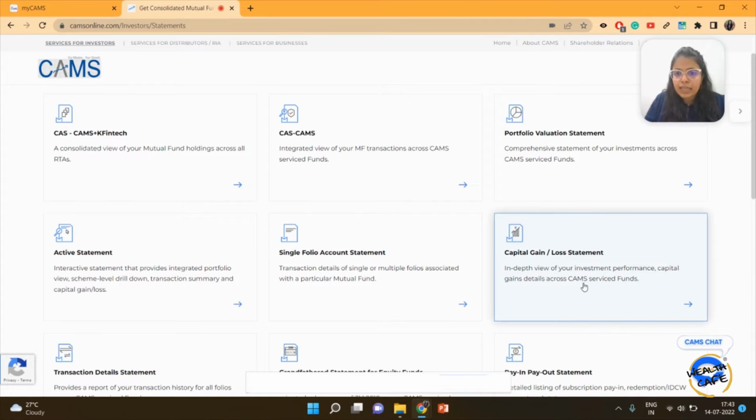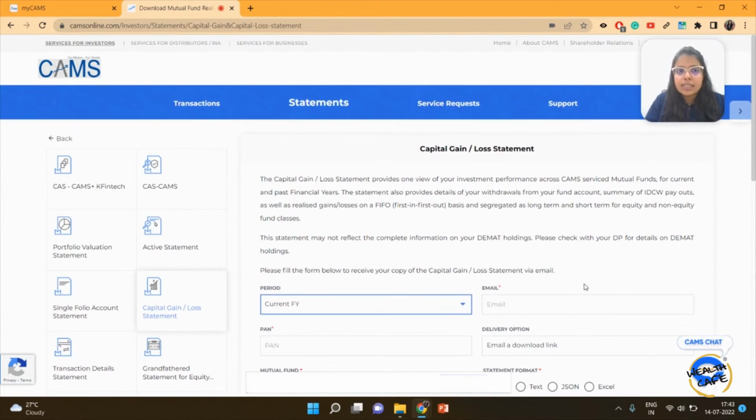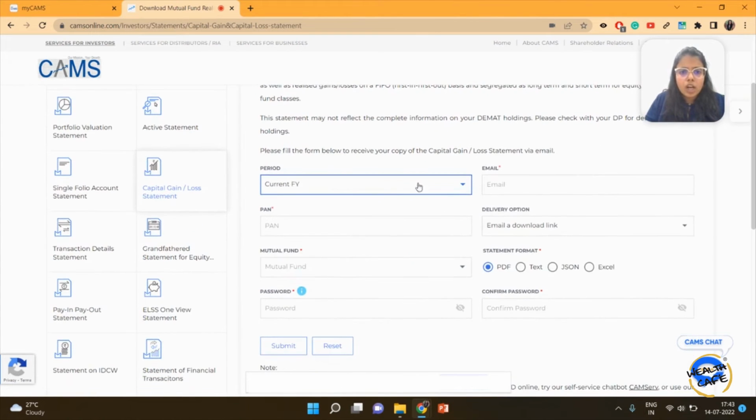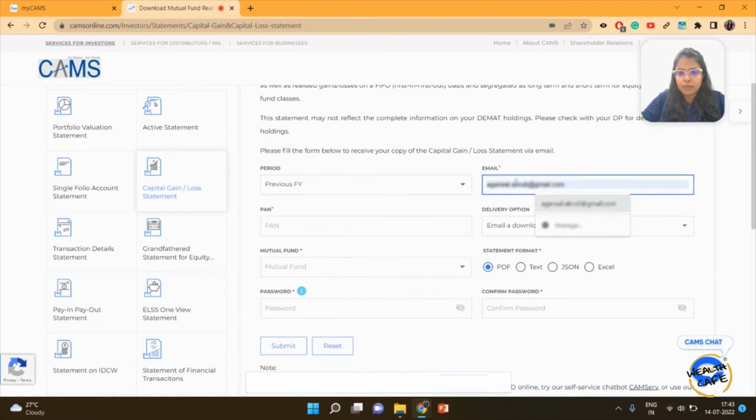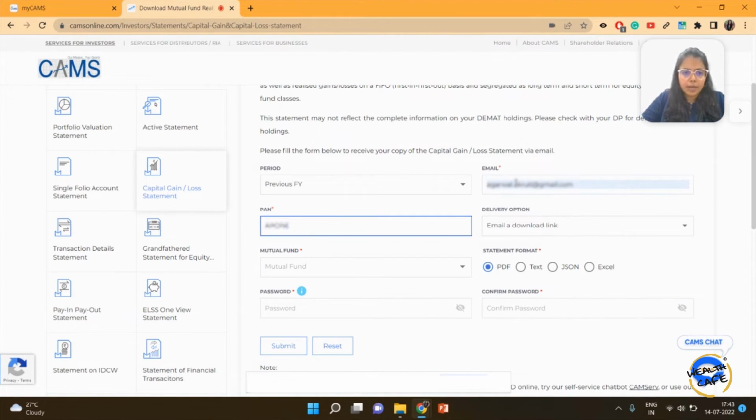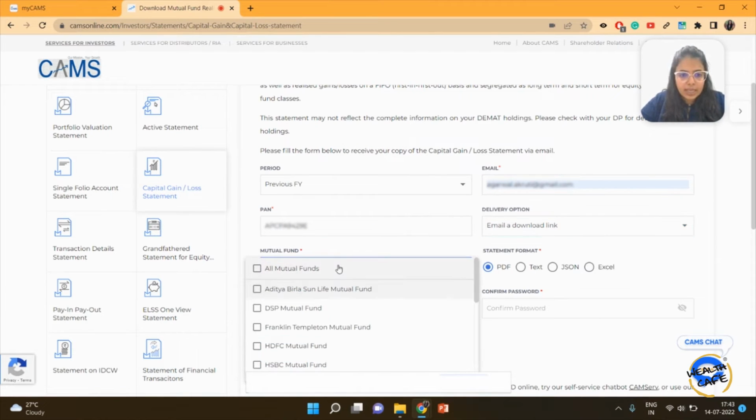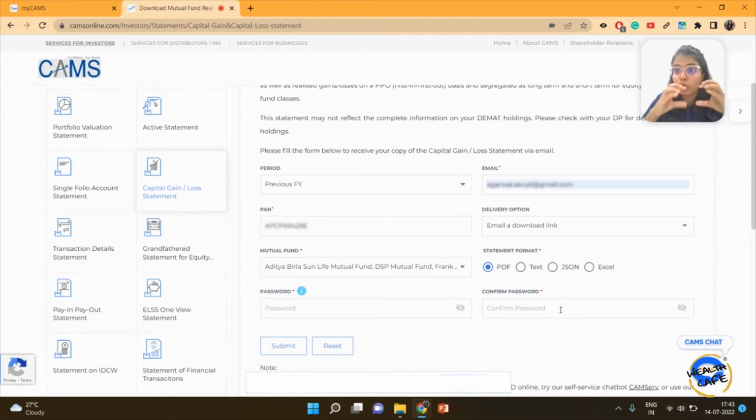So here I can click on capital gain and loss statement, right? So I need this statement for the previous financial year. I put in my email ID, I put in my PAN, right? I select a downloadable link. As I said, having it across all mutual funds makes sense, but if you want to know a particular transaction, you can do that. You can also download a statement in Excel format, which will help you do calculations, right? And you put the password here.